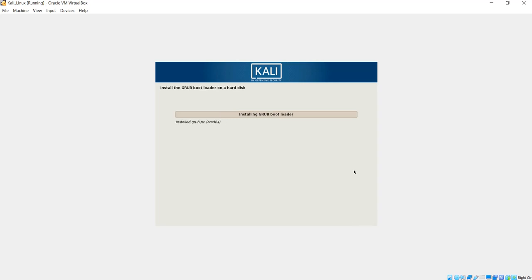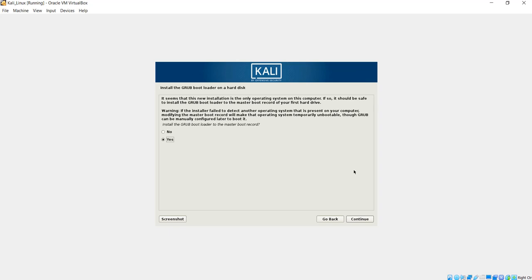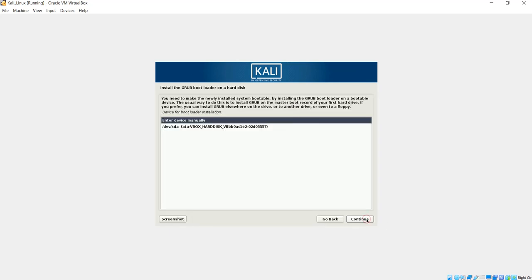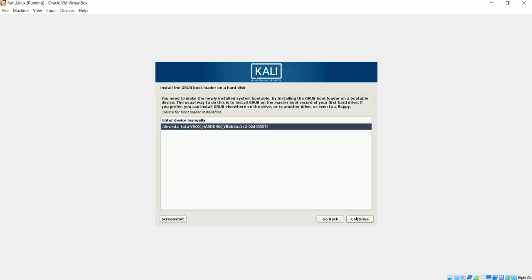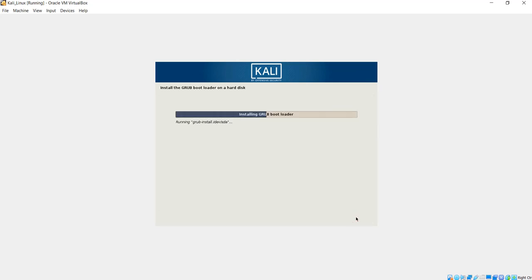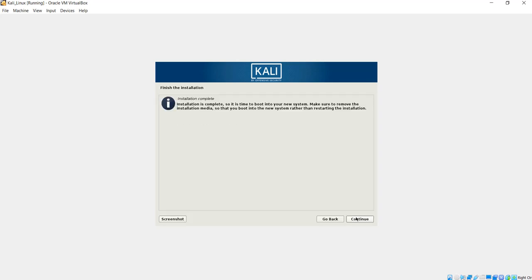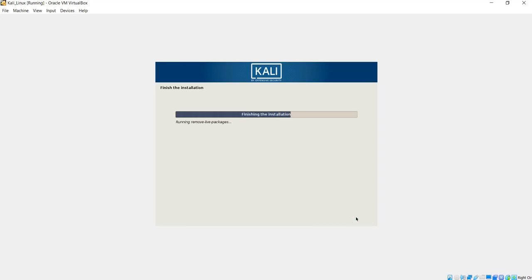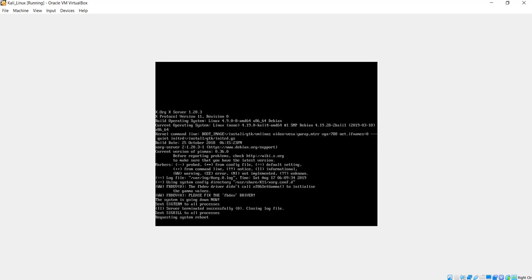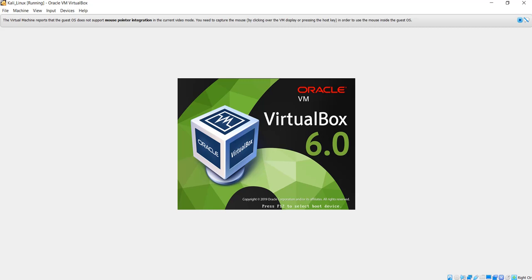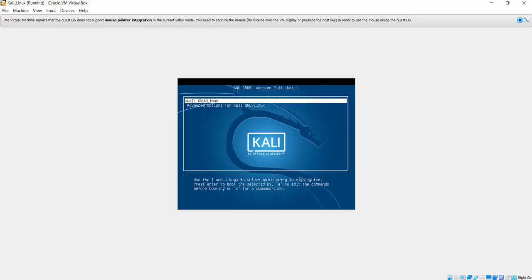Now Kali will install the Grub bootloader, which is used to start Kali. Select yes. Choose the hard drive we created earlier. Okay, now Grub will finish installing. Now that Grub has finished installing, we can move on to the next step. Kali will now finish the last parts of installation, and finally, restart. You'll see this blue Kali screen.